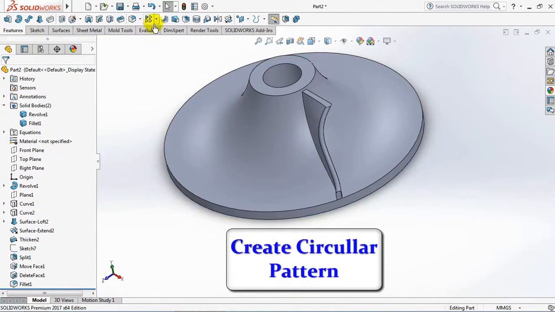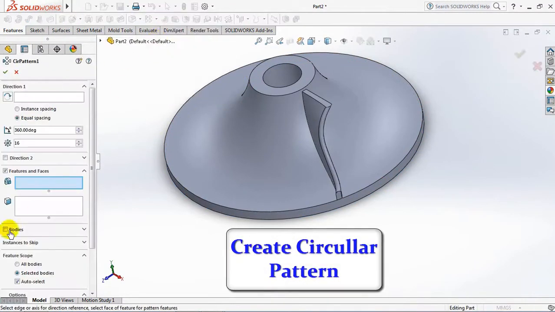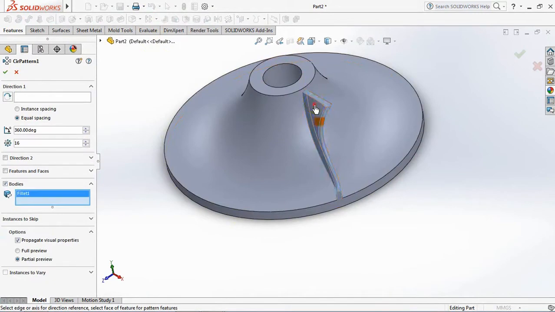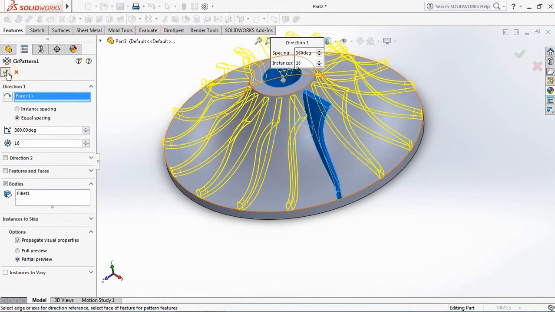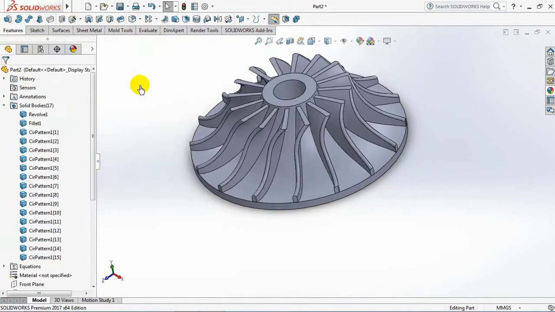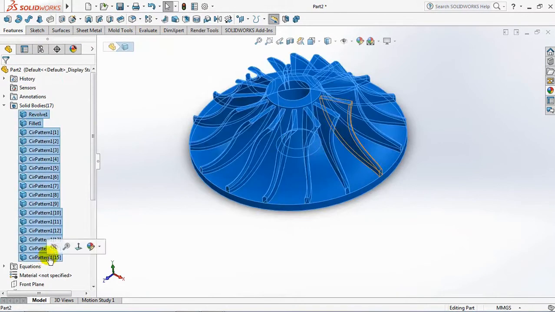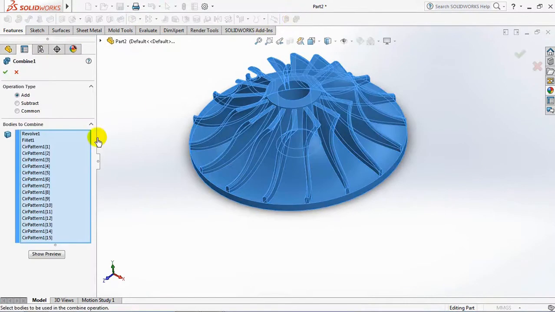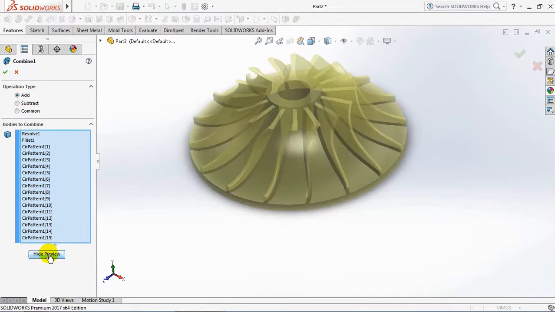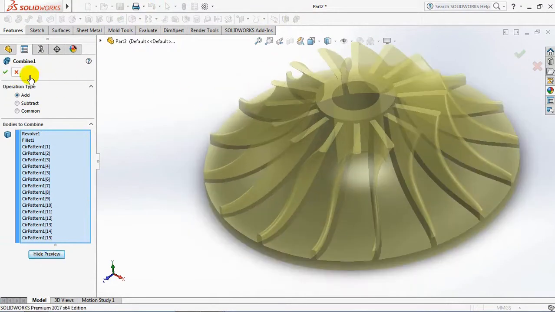On the features toolbar, choose circular pattern, click fillet 1 bodies. Then click interface of impeller as pattern axis. Number of instances is 16. OK. Choose all solid bodies. Click revolved 1 bodies, then hold down keyboard shift, click circular pattern 15. Then choose combine on the features toolbar. Show preview. OK.